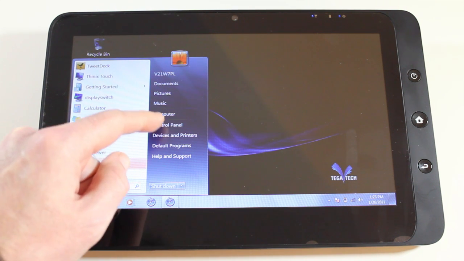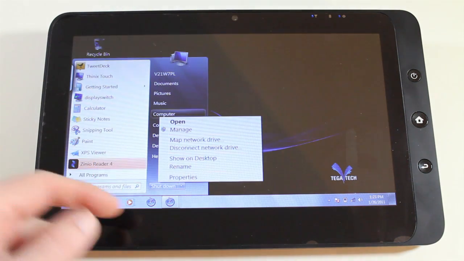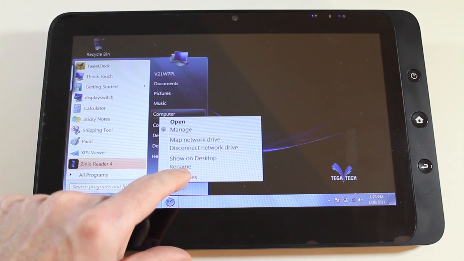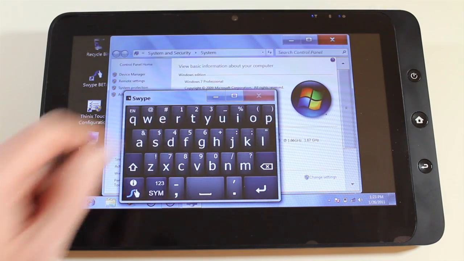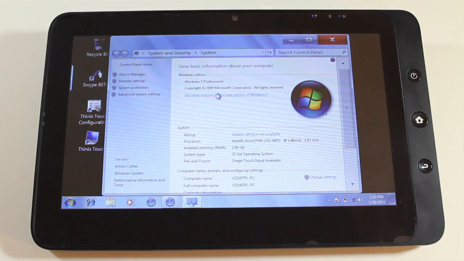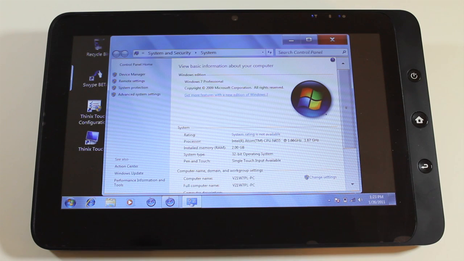You can tap and hold perhaps on computer, and this brings up a little animation and then the contextual menu, and you can tap on properties, and this will give you some information about the device. We just minimize that. We've got an Intel Atom N455 processor running at 1.66 GHz, 2 GB of RAM installed, and a 32-bit version of Windows 7 Professional on this particular device. Now, you can get it configured with other versions.